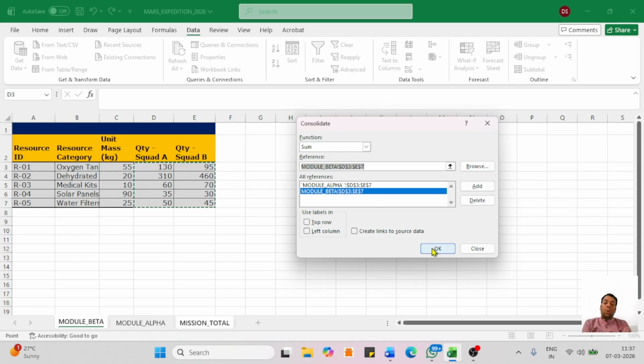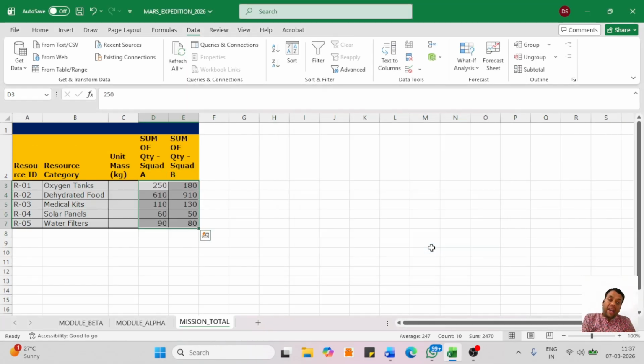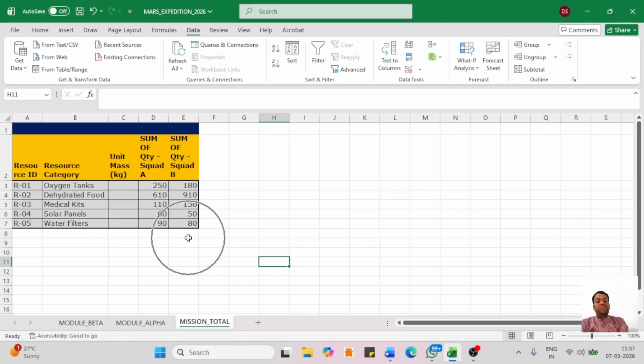And click OK. I have done OK, and you can see automatically in the third sheet, the consolidated data, meaning the automatic sum of the previous two sheets, is visible. So this is called data consolidation.